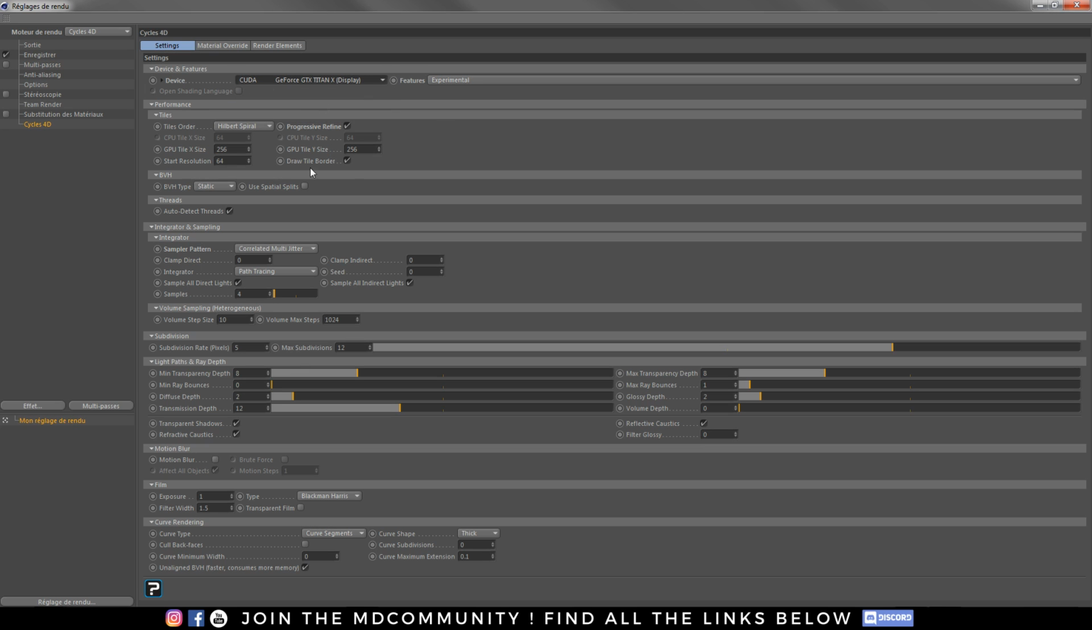BVH type: better to stay static if you work on an image, or let's put it on dynamic if you're doing a lot of animation, because this will send info more quickly to the renderer. So dynamic if you're making animations. You can uncheck that, but it is better to check it, to let it auto detect.